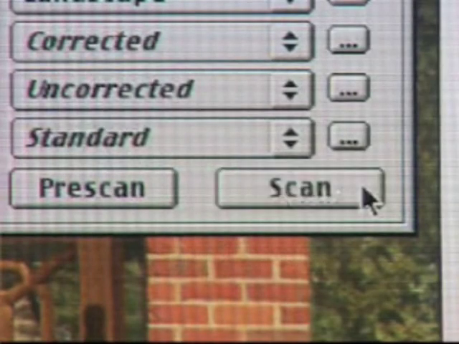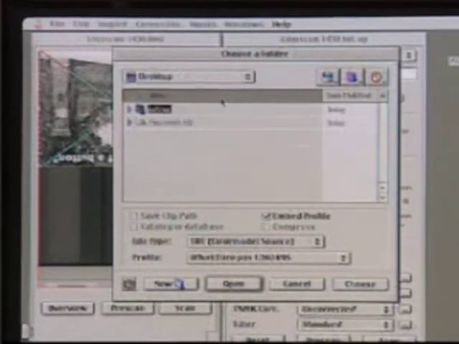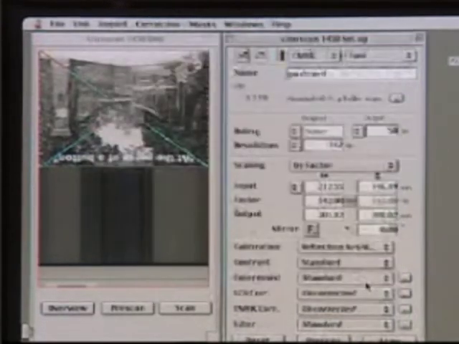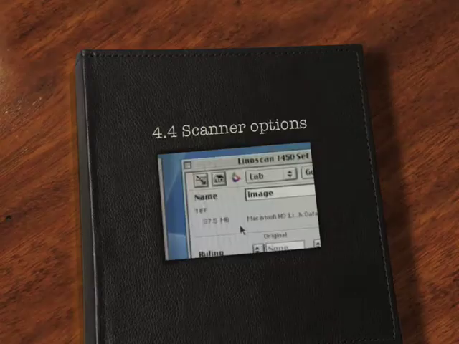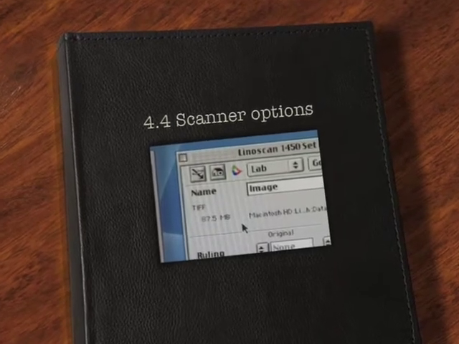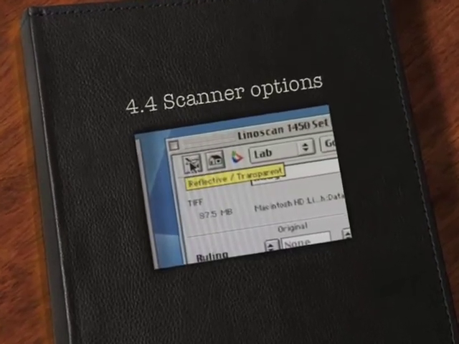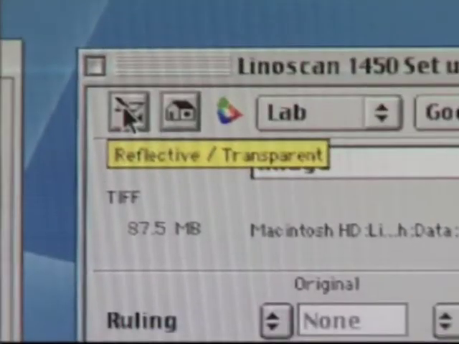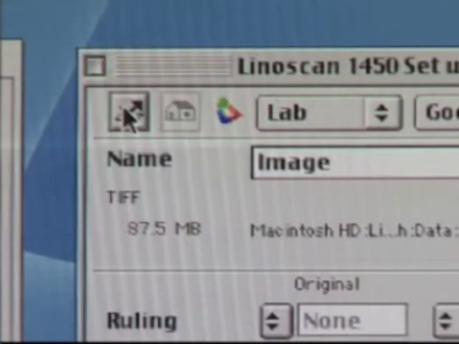Once the colour and density of the pre-scan is perfected, the image is scanned. It is then named and saved into a folder on the hard disk as required. The first option is to choose the source material, a transmitted light source like film, or a source such as a print, which reflects light.